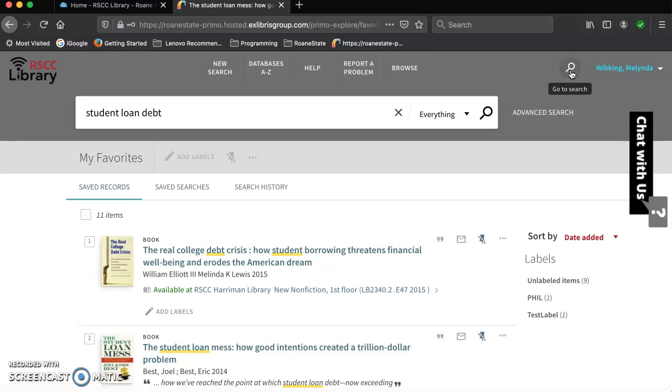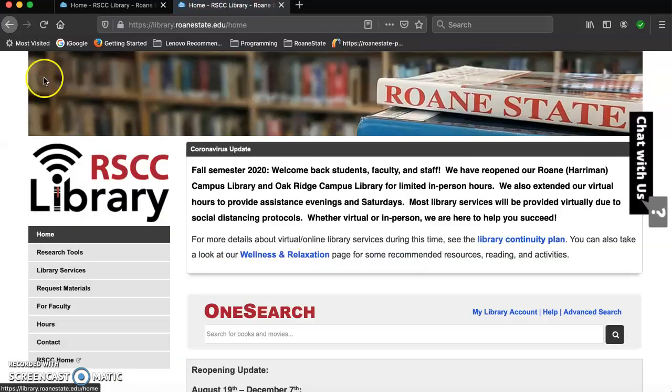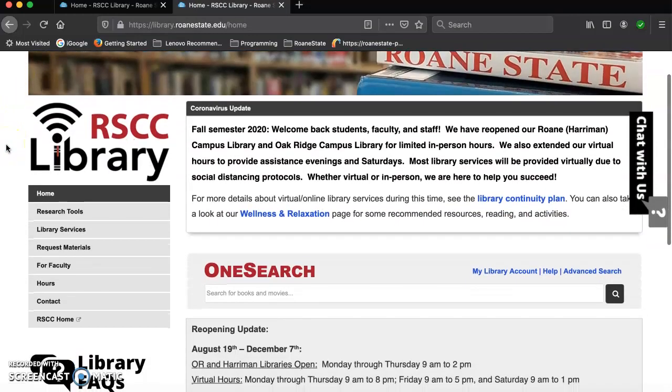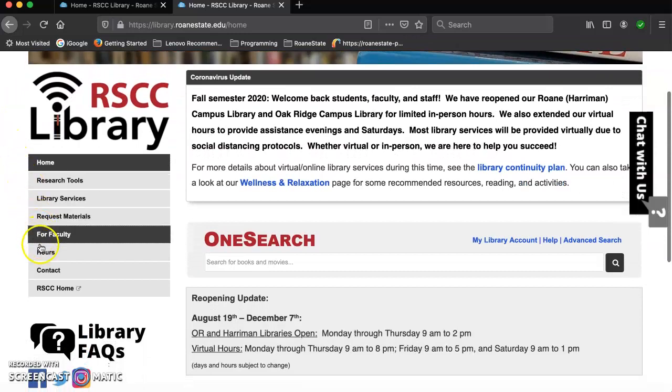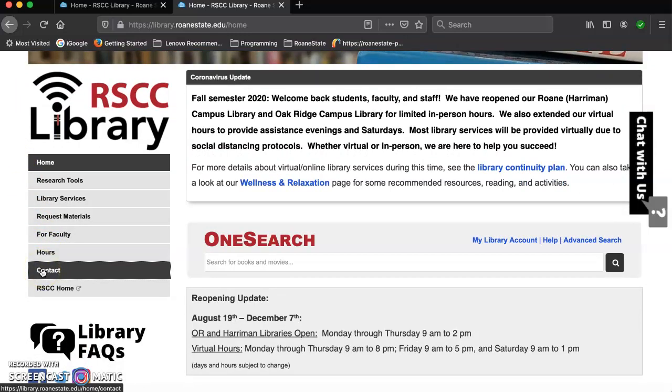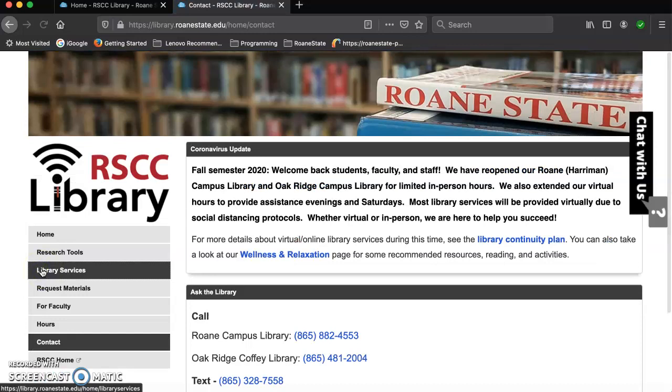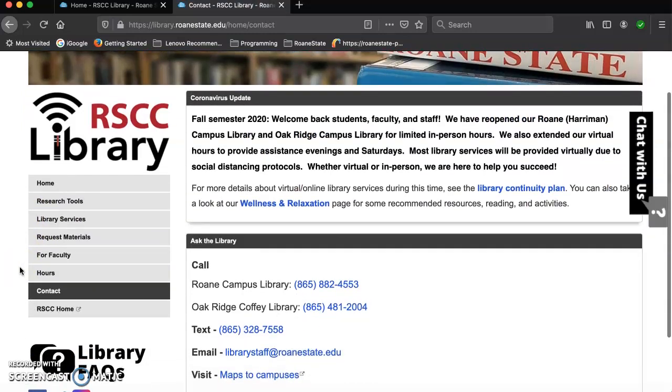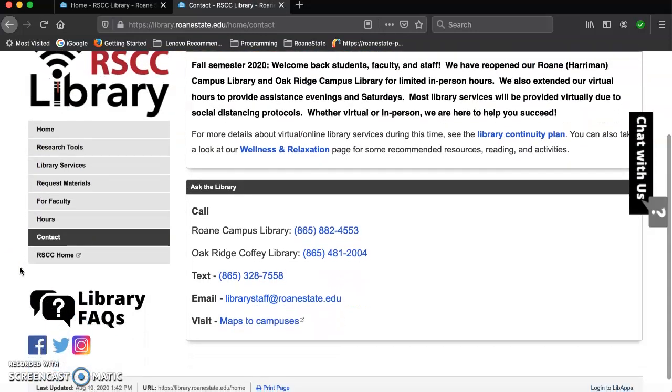This is just a quick overview of the main features within OneSearch. If you have any questions about using the OneSearch tool or anything else about the library, please contact us. You can call us, email us, text us, or use the online chat, and we will be happy to help you find the materials that you need.